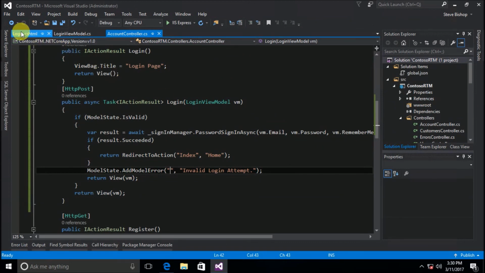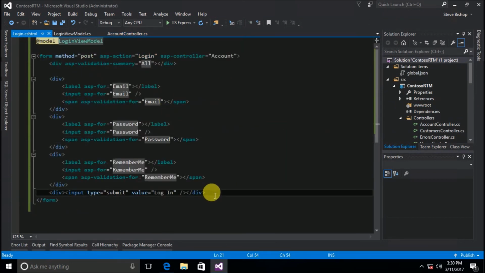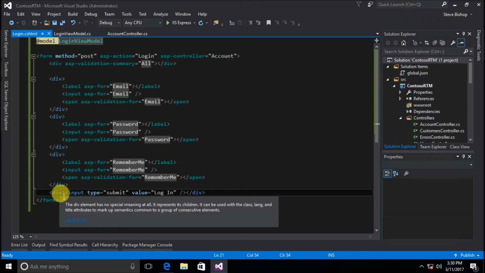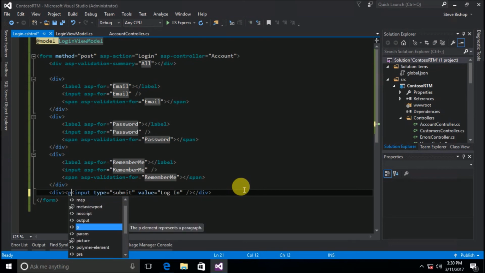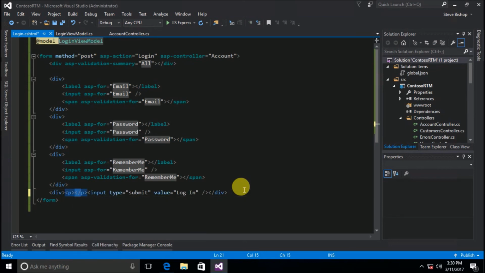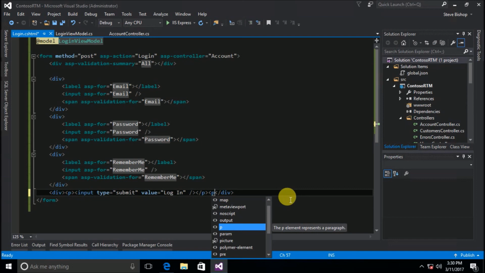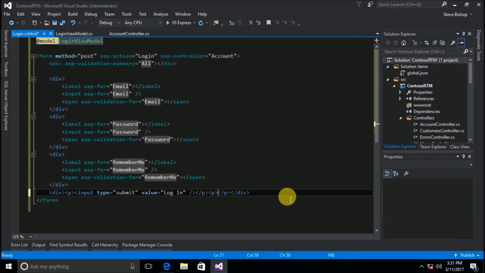And I'm going to go to my login view here. Now inside of my login view, I'm actually going to split this up a little bit more. I'm going to wrap p tags around this login button, and I'm going to do the same thing around another button that I'm going to put in here, and this is going to be an anchor tag, which is going to be an ASP action, and the action is going to be for register, right? And that's going to redirect them to the registration page.